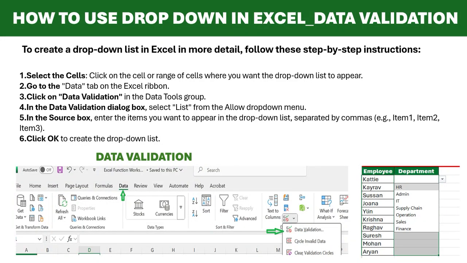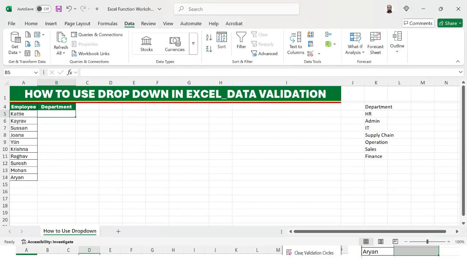So let's learn how to use a drop down list with data validation in Excel. So let's move on and learn how to create a drop down list in Excel. So let's do a practical.